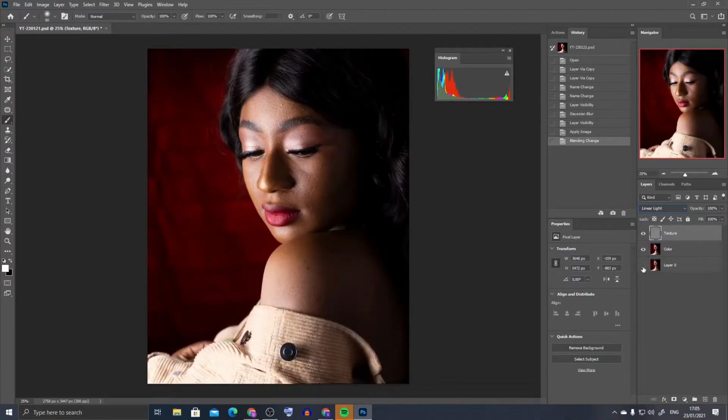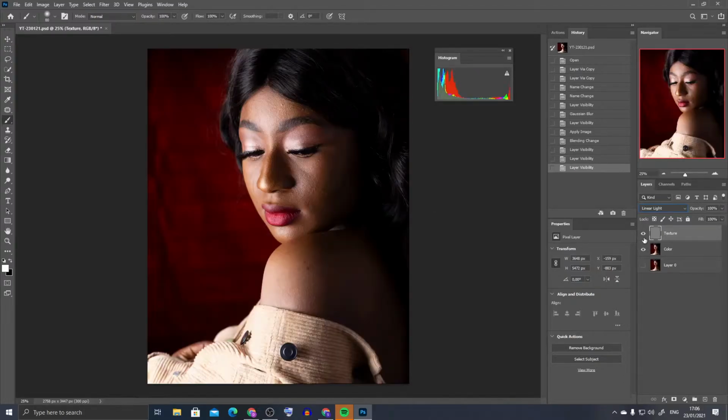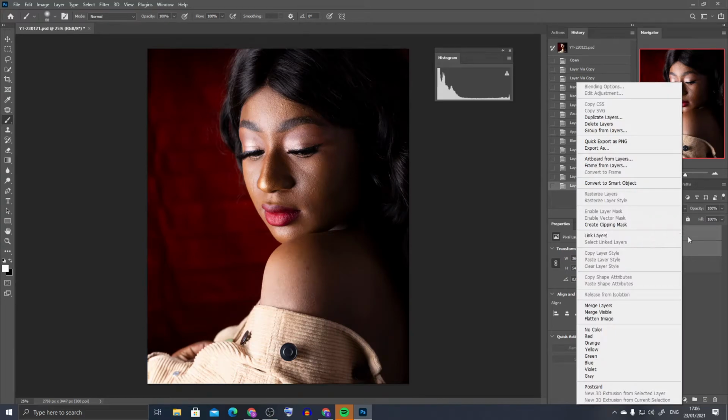So what happens is that you basically create 2 layers. The texture layer contains only the texture information of the image without anything about the color, and the color layer here contains all the color information without any texture. So when you add the 2, you create the original image that you had before. So I'm going to group these 2 layers that I've created here by right clicking and selecting group, or you can just press Ctrl G.